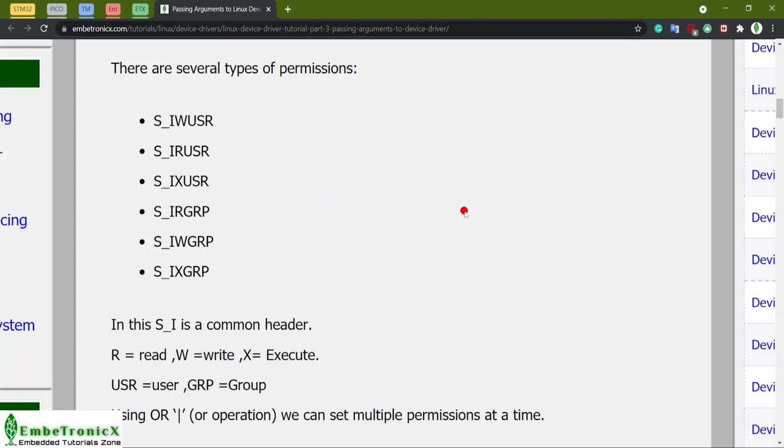Before we start, we must know about the permissions in Linux. These are the permissions that we commonly use: S_IWUSR, S_IRUSR, S_IXUSR, S_IRGRP, S_IWGRP, S_IXGRP. Here, S_I is common. W means write, R means read, X means execute, USR means user, and GRP means group. So this gives write permission to the user. This gives read permission to the user, execute permission to the user, read permission to the group, write permission to the group, and execute permission to the group.